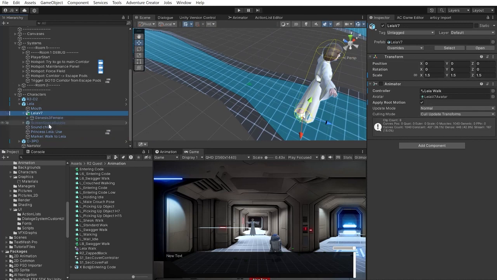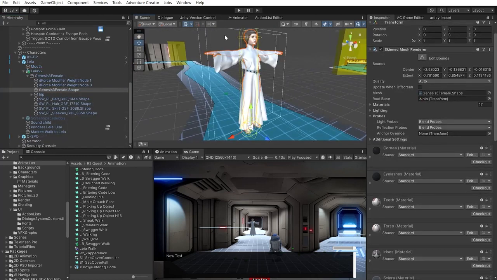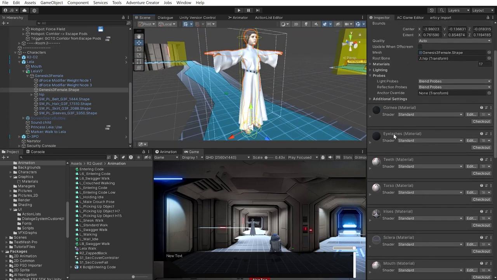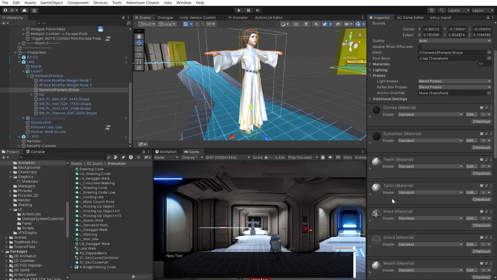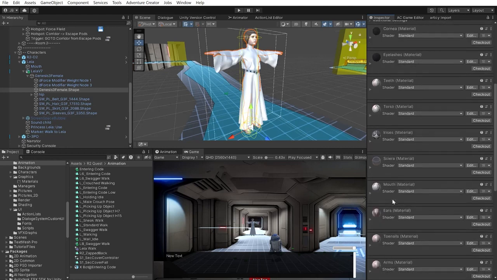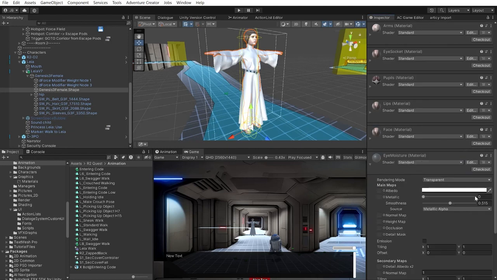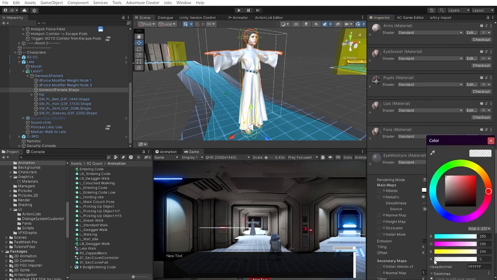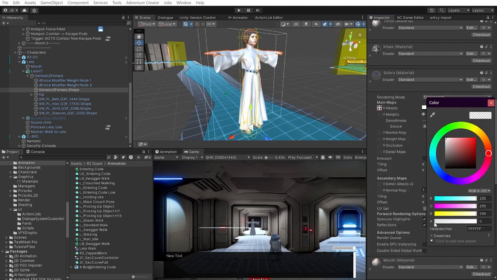Now, there are some things to note when you import a Genesis character. One of those are the eyes. The eyelashes need to be tricked so they're not this black blob. And the eyes themselves look white because some textures are not imported as opaque. So eye moisture needs to be at full alpha, and the sclera needs to be at full alpha as well.